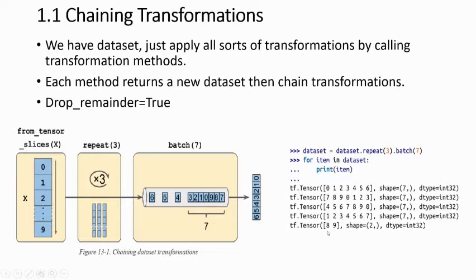There is one more point here. You can see in the last batch there are only 2 items, that is 8 and 9. But we can drop these remainders by setting drop_remainder equal to true. Now why do we need to drop these 2 items? Because all the batches should be equal in size. So it is better to drop the items 8 and 9 from the last batch by setting drop_remainder equal to true.